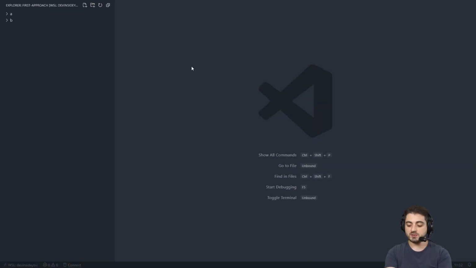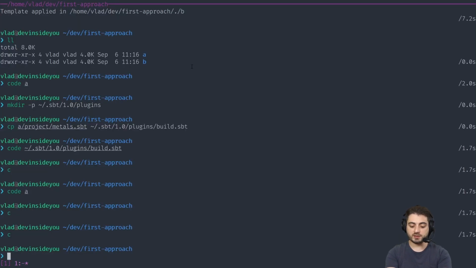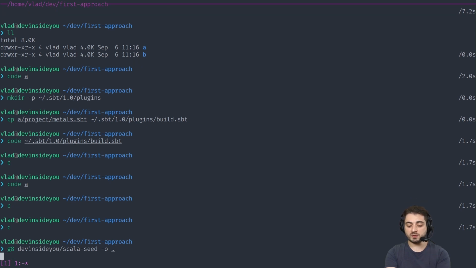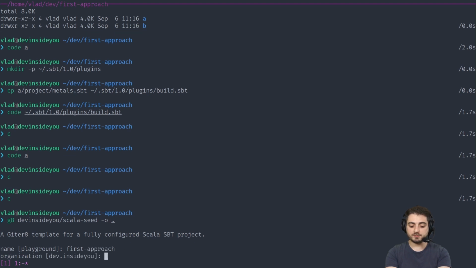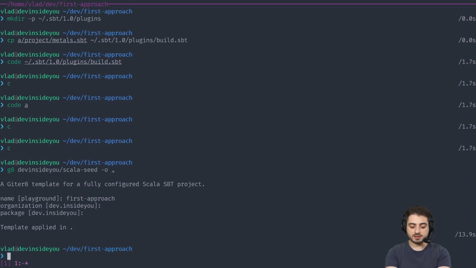And yeah, so as you can see, Metals didn't wake up because it's just two directories. So what we need to do over here is create yet another project, and this one is going to be -o dot, which means use the dot as the output directory, right? Before, it created a directory called A, then a directory called B, but now I want to say generate everything into this one, okay? So we're going to call this one, I guess we could call it first approach, like this. There we go.